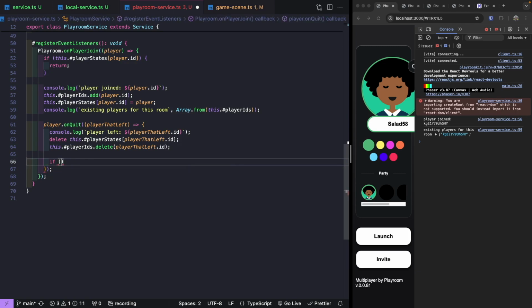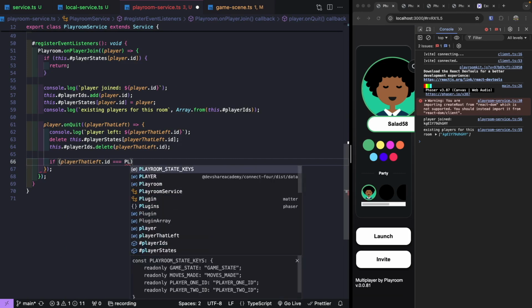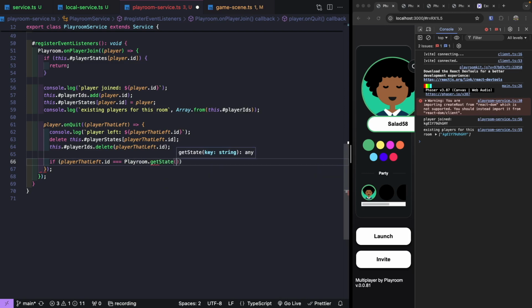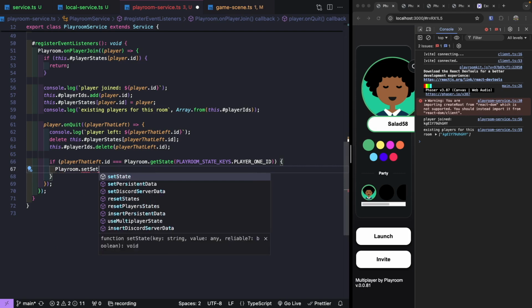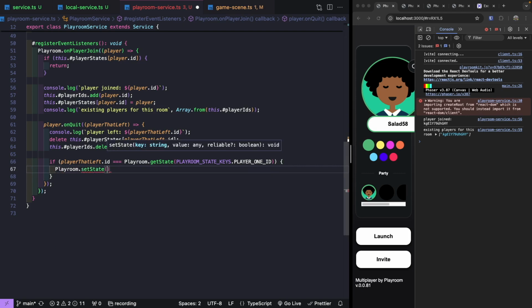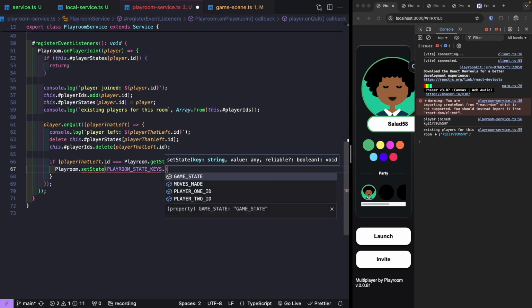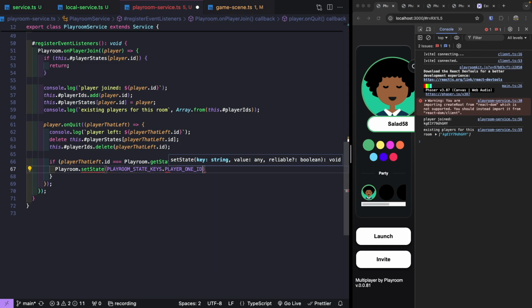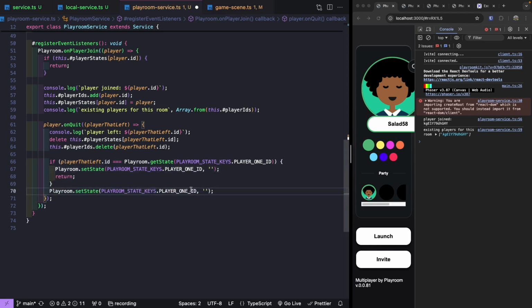We'll do if, we'll do our player that left, we're going to grab their ID. If their ID is equal to our playroom.getState, and we'll do our playroom state keys, let's do player 1 first. If their ID matches player 1, we'll want to reset that. So to reset our state, we just call playroom and we call set state. And if we provide the same key, it'll override whatever value we provide. So we'll do our playroom state keys. And now we'll do our player 1 ID and we'll set it to an empty string. All right, then we'll go ahead and return. And if they're not player 1, then we know they're player 2. And so we'll go ahead and reset player 2's.